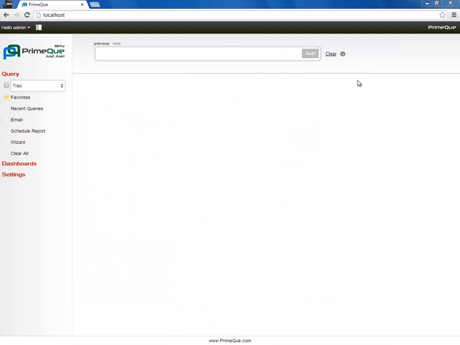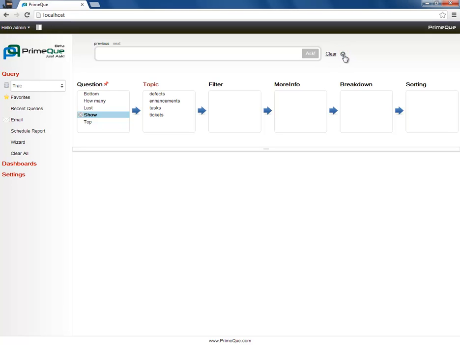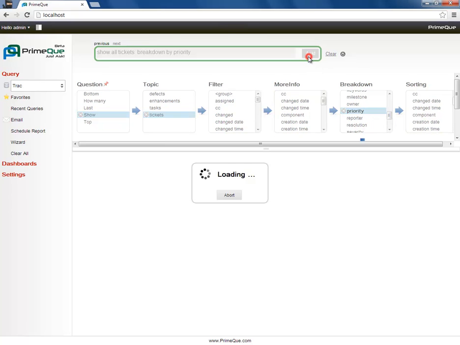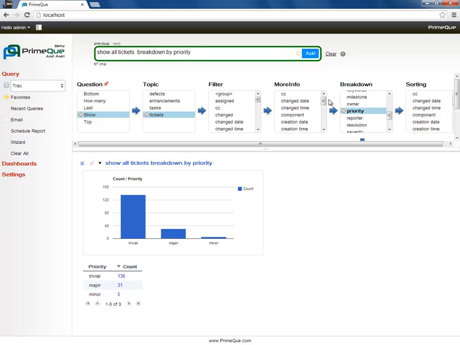Let's find out how many tickets we have per priority. We'll use the language wizard to construct the query. The first option, show, is already selected. In the topic selection box, we'll choose tickets. We'll skip the optional filter and more info selection boxes and end with breakdown by priority. Let's remove the priority field and select the status field.